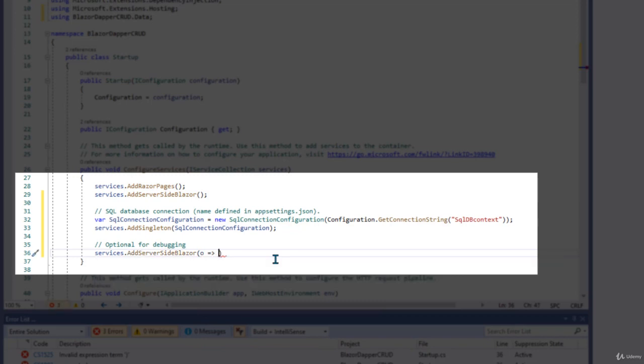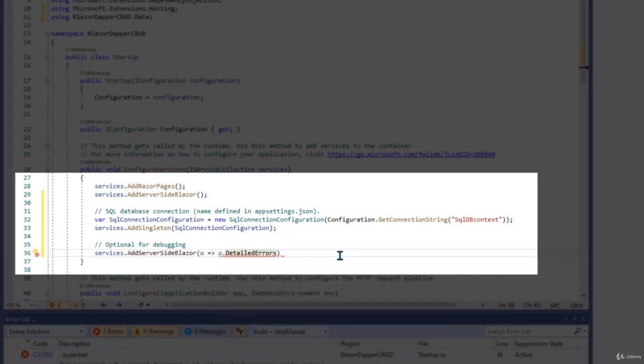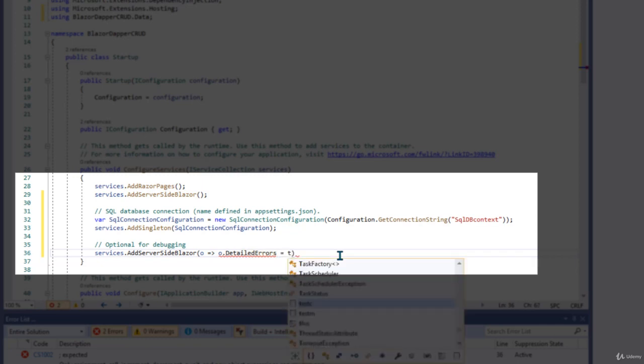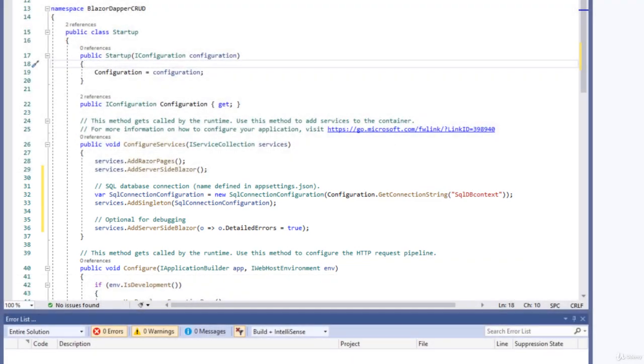That's a lowercase O, not a zero. O lambda, and then we'll just say O.detailedErrors equal true, and that just ensures that when you're writing the code and testing and debugging, you get a little more detailed error messages about what's going on. And that should do the trick.